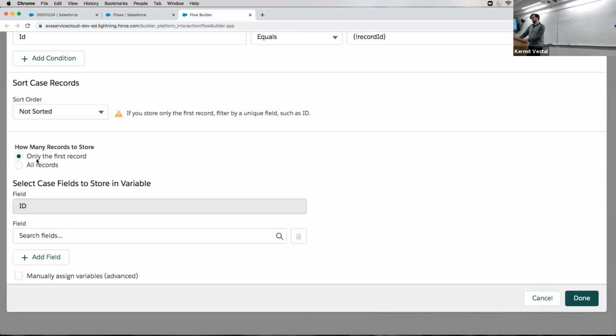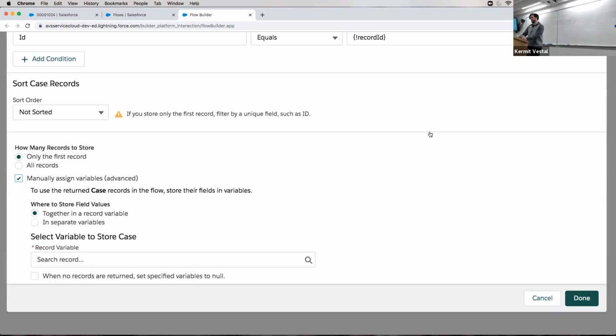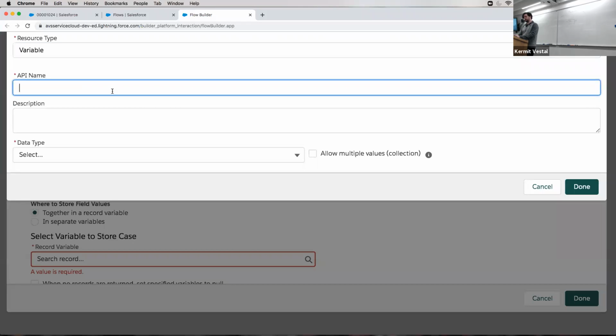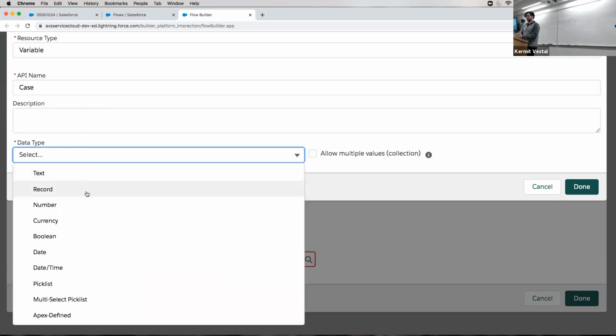And then now it will automatically store the variables into an SObject variable for you. And an SObject variable is just a record variable. So it's like you've got the whole case record available to you. I like to check this box of manually assign variables at the bottom. And then if you hit that, you hit new resource, and you want to create a variable with the record type. I like to just call it case, because otherwise the name of your get records element is going to be the name of your object, and I don't like that when I work with it.